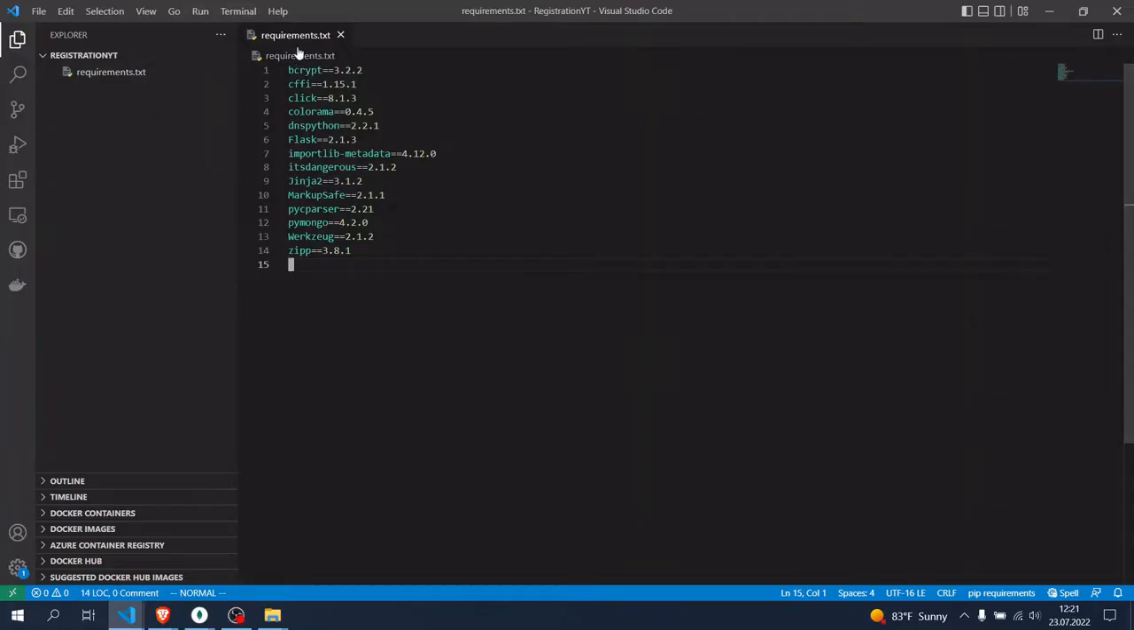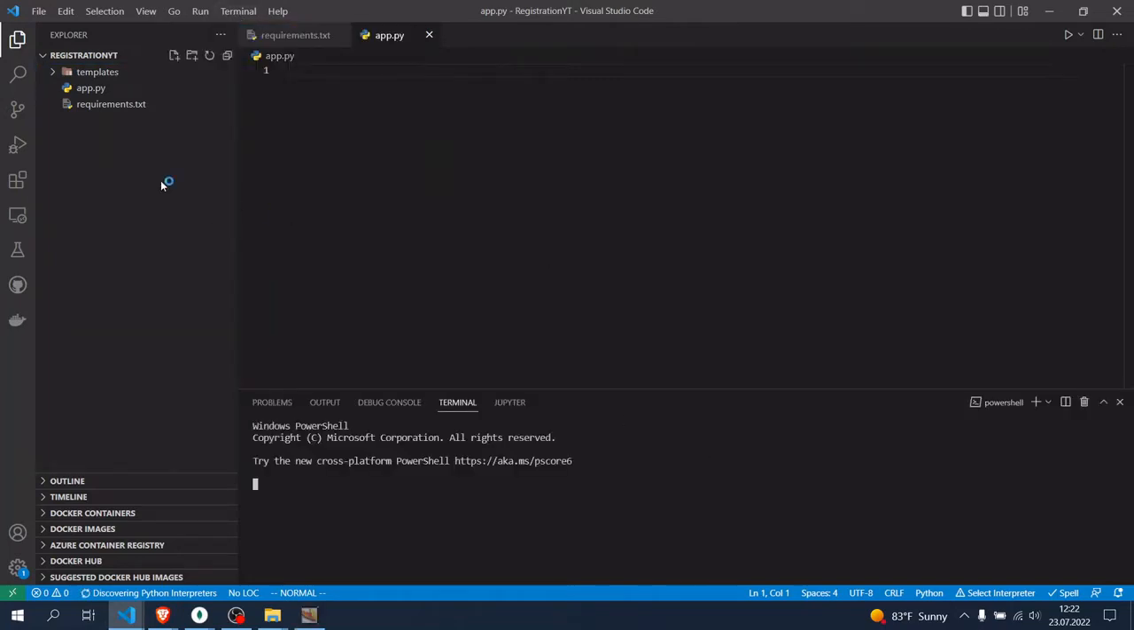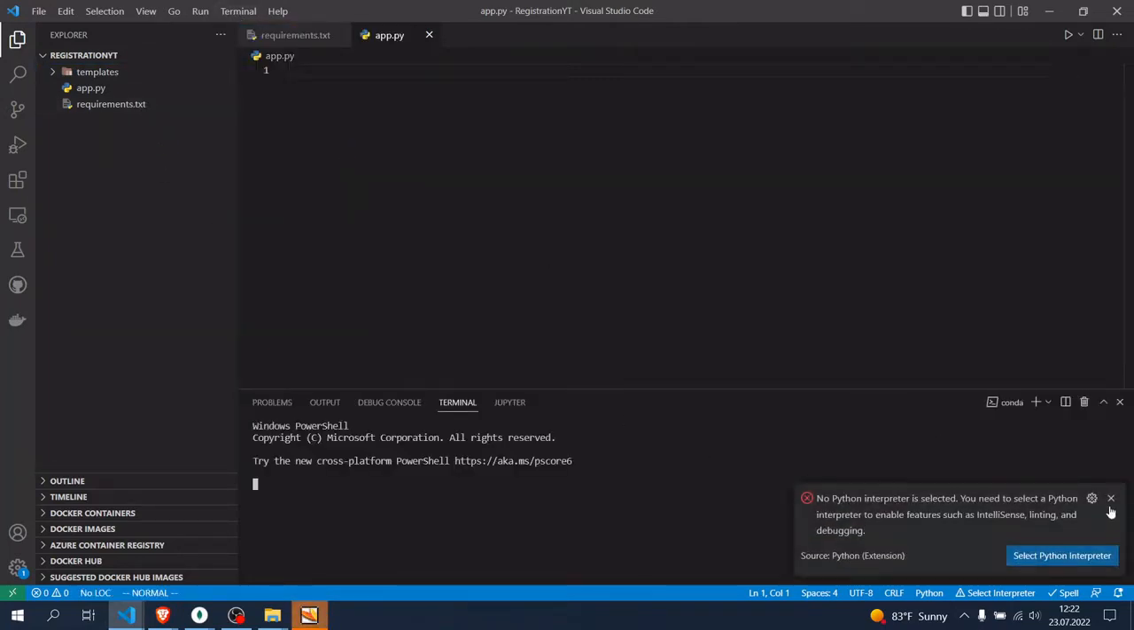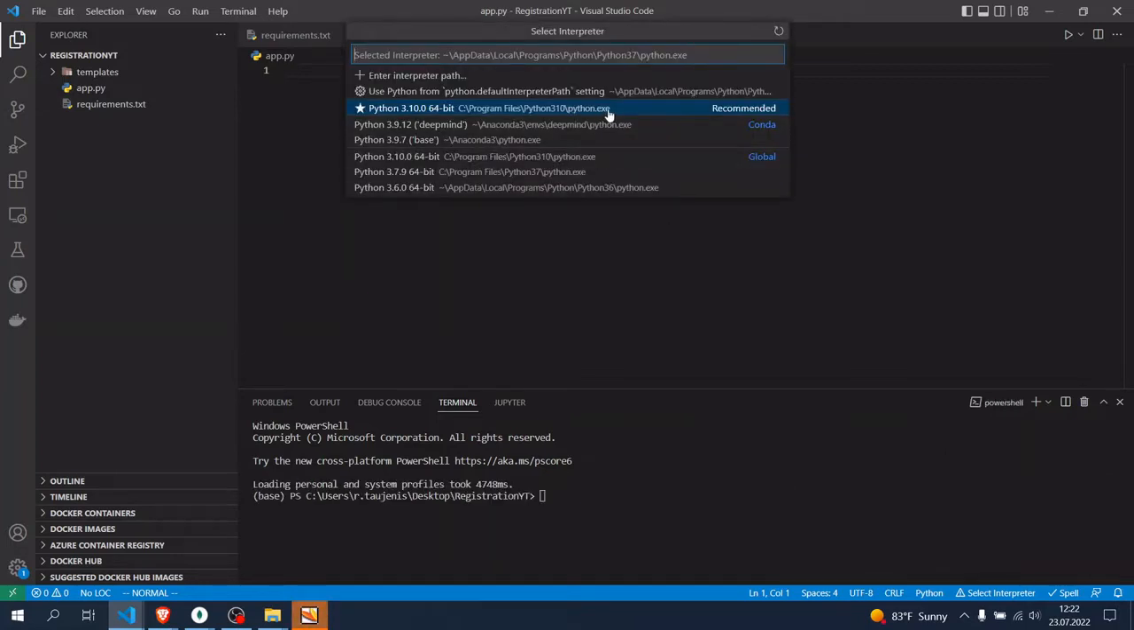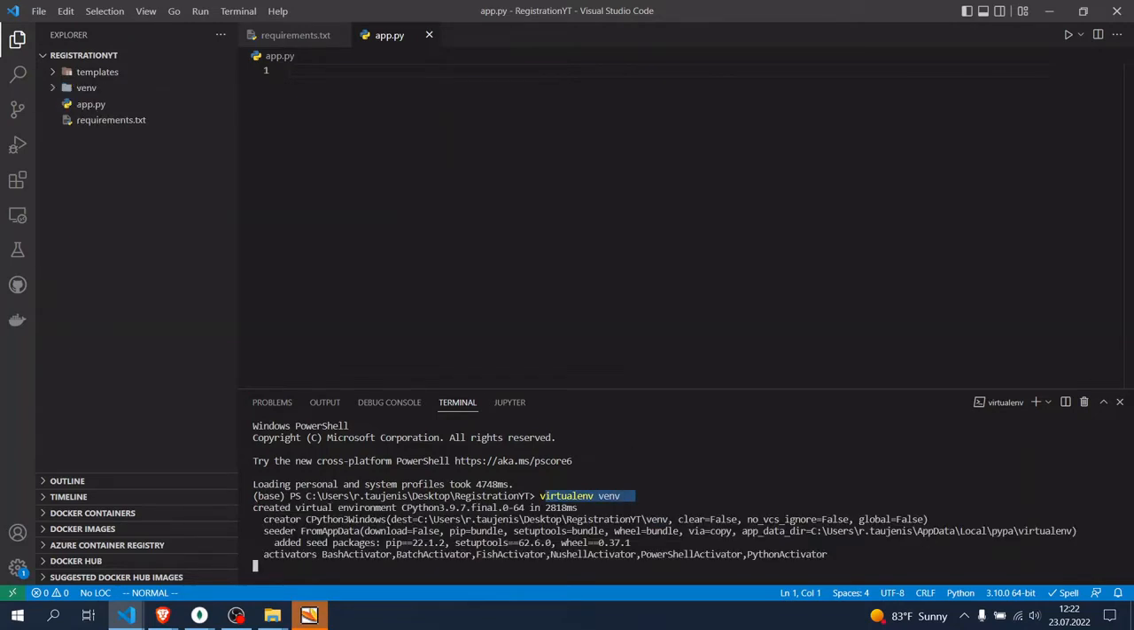So I already pasted here the requirements.txt. We're going to make a .py file as well and a templates folder. Templates here. And it's good practice to create a virtual environment to store these requirements. So we select the Python interpreter, this one. So virtualenv. If you're on Linux, obviously it has to be created differently.